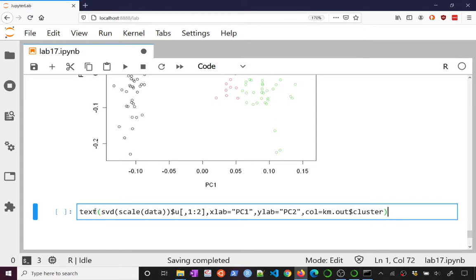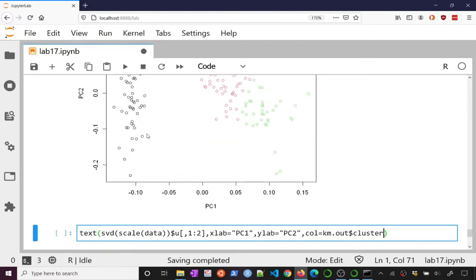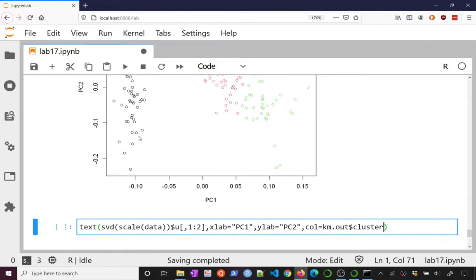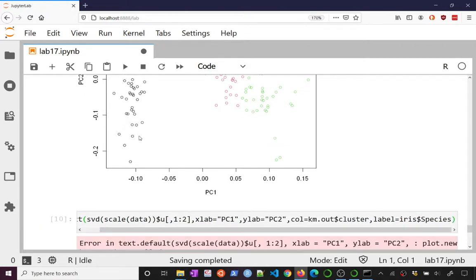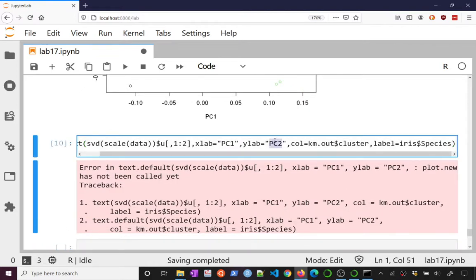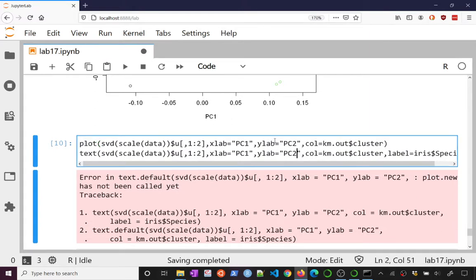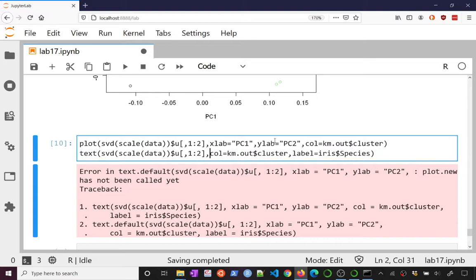Let's see if I can do this correctly, which will allow us to, instead of having circles here in my plot as my plot symbol, add text. And so what I'm going to add as my label is the actual species. Let's see if it does this correctly. I don't think it's going to allow me. Okay, let's do this. I think first you have to plot it. This is why I shouldn't do anything on the fly. And then I could add text. Yes, so I add text, X, Y, text color, and the label.